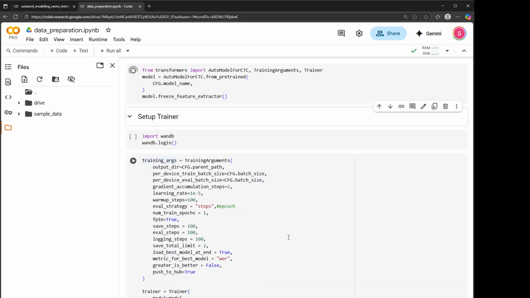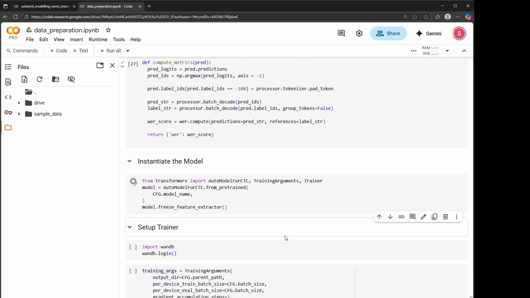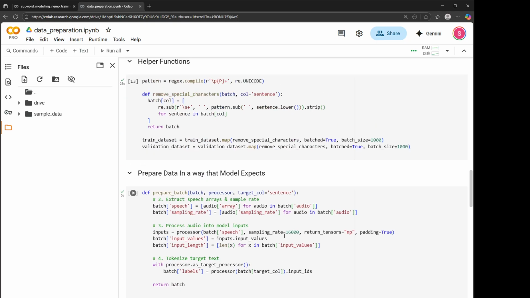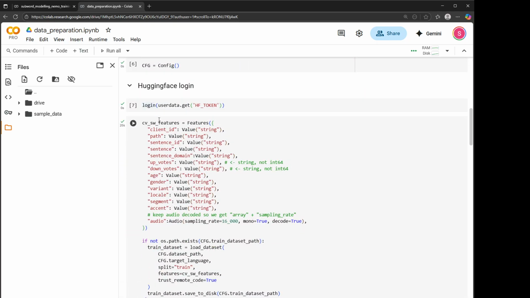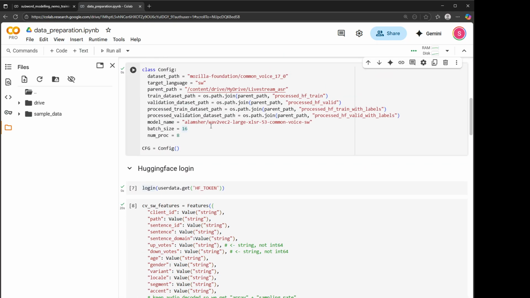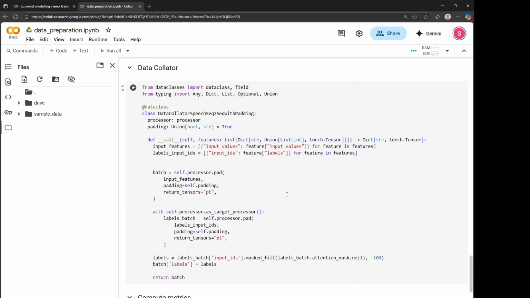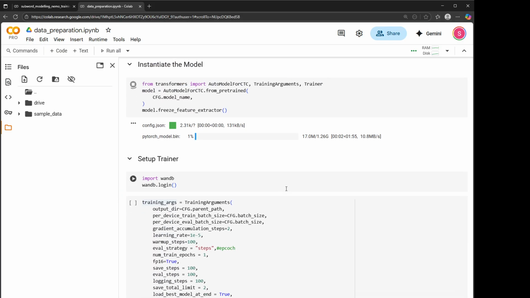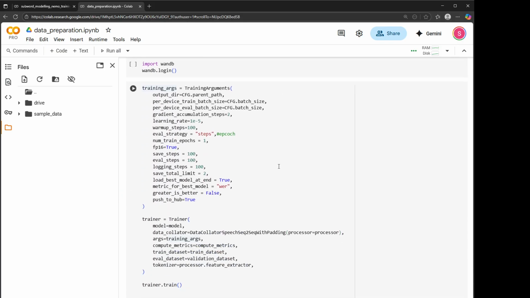So you initialize the model. Do you guys remember which model we are using? We are using the Alamshire model, which is called 0.5587, I bet, on the leaderboard. So we don't want to start from the base Wav2Vec by Facebook, but we want to start from the already fine-tuned Alamshire model.